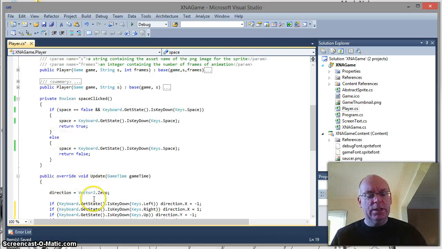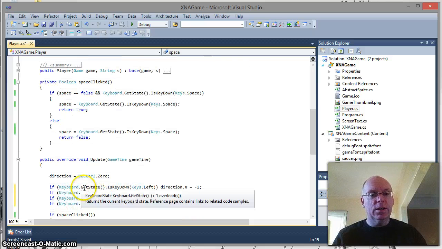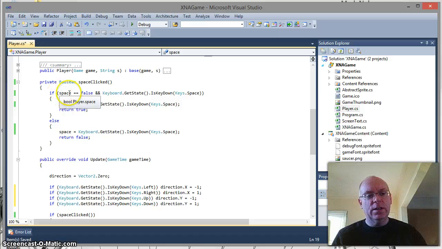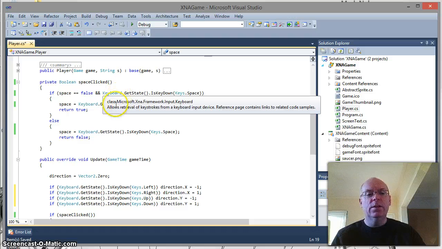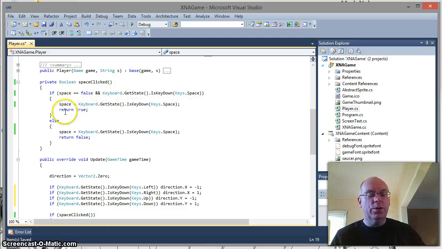So, obviously this is the update method, so it's being checked every screen update, and a call's being made to space clicked. If we look in here, it says if space equals false, which it will be in its initial state because that's what we set as the default, and the keyboard space key is pressed down, which will return true. So if previously it wasn't pressed down and now it is, then we can return true, which means we've just transitioned from an unpressed spacebar to a pressed spacebar. And obviously we need to update space to deal with that.